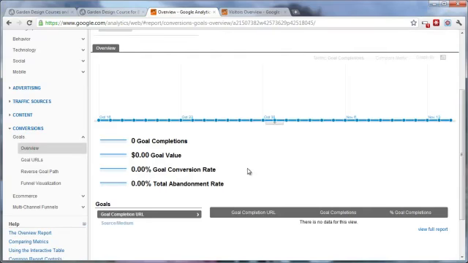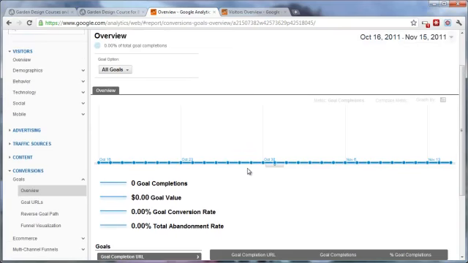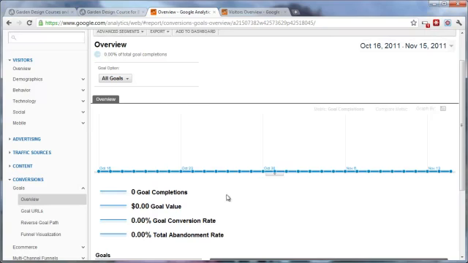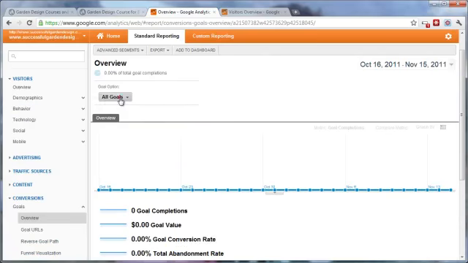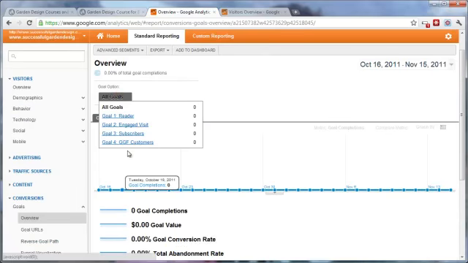As you can see here, we have available a couple of reports, but they are not populated yet with data because those conversion rates have not been tracked before. But you can use these reports to see the total number of goal completions, the value of goal completions, what is your goal conversion rate, what is the abandonment rate. And you can track that for each goal of your website.